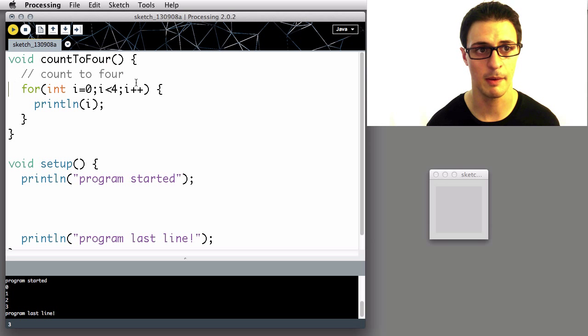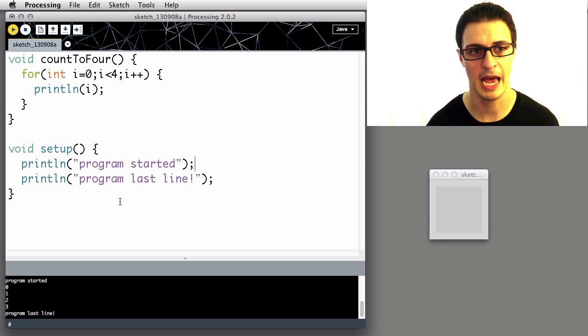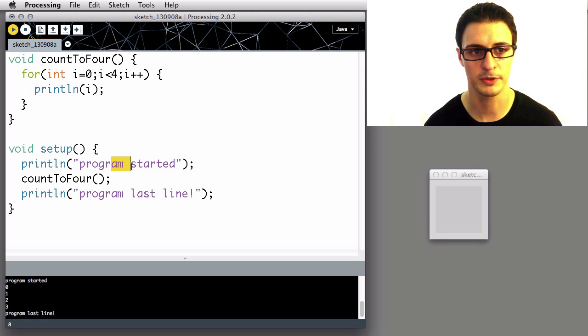And now I no longer need the comment because effectively the way that I named our function is the clue of what's supposed to happen at that line of code. Program started, count to 4 is now a meaningful semantic label for this bit of code which is going to count to 4 for us.